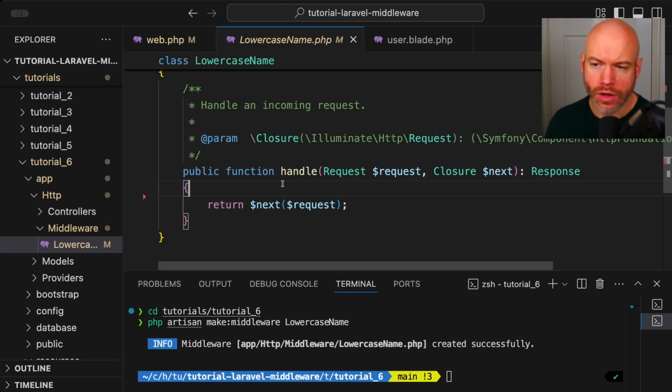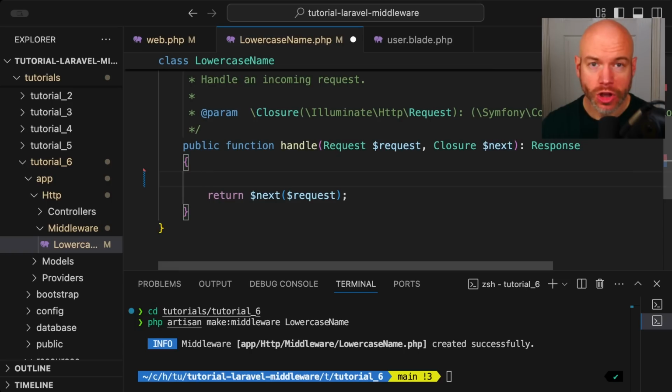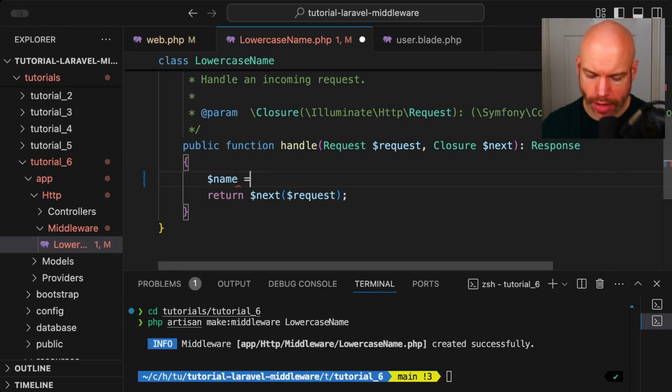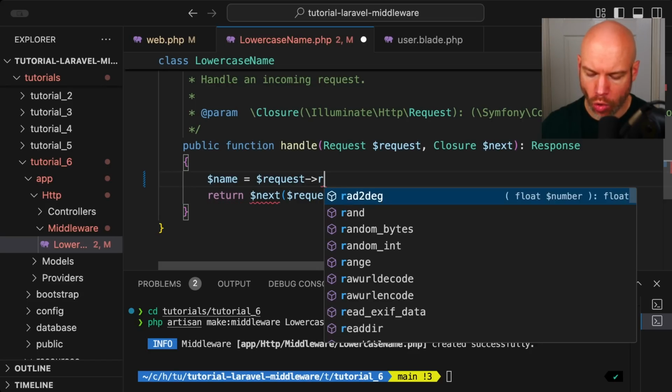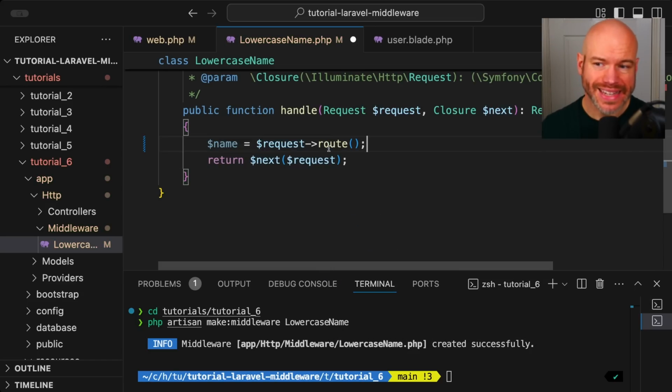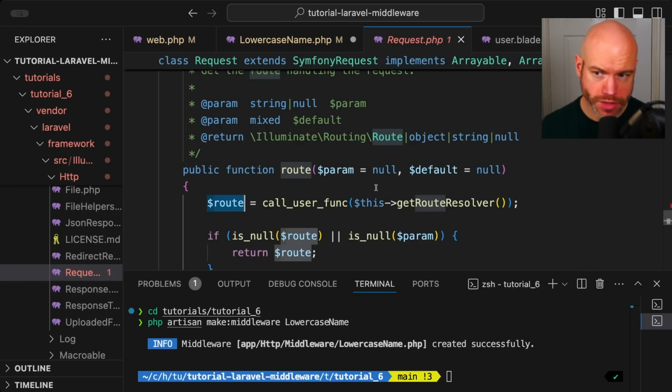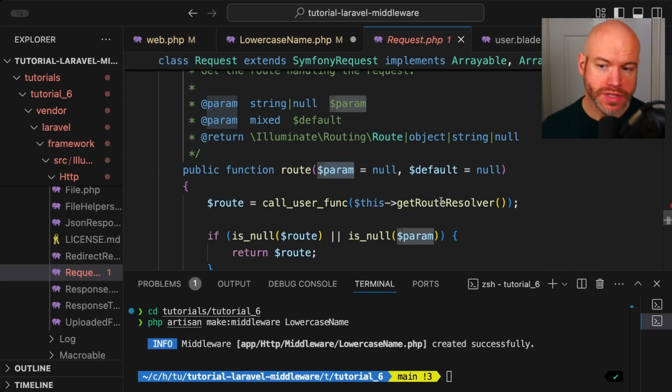In the handle method, we need to pull out the parameter name from the route, and we can do that by calling the route of the request. Create the variable name and assign that to request and call the route method. Let's take a look at what the route method does. This method has two parameters. They're both defaulting to null. The first one is a parameter and the second one is the default value if the parameter doesn't exist.